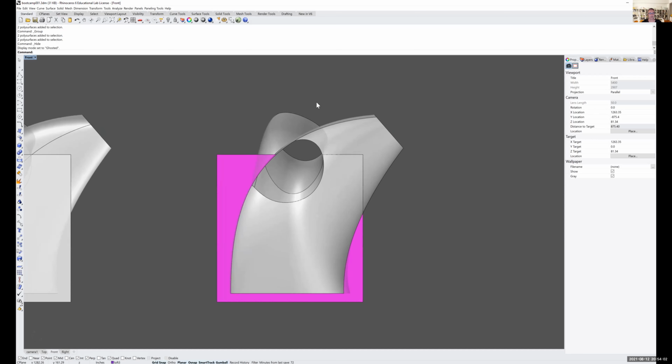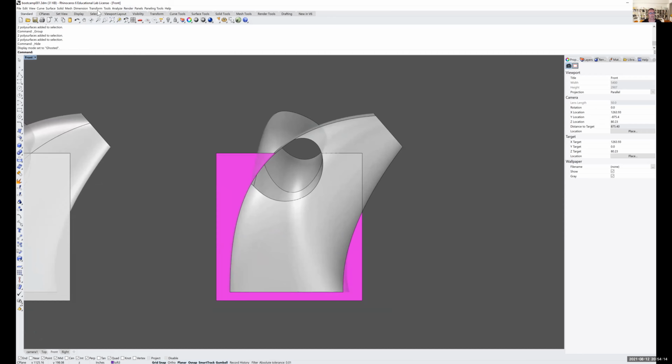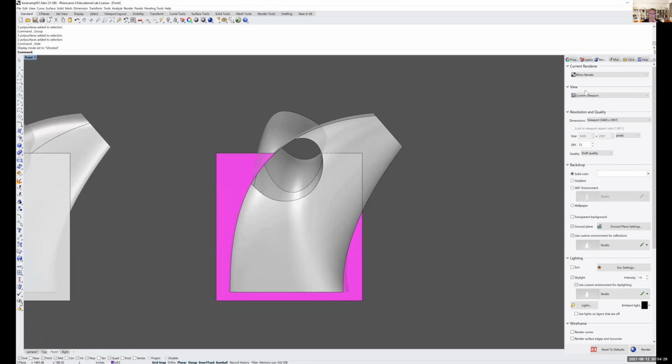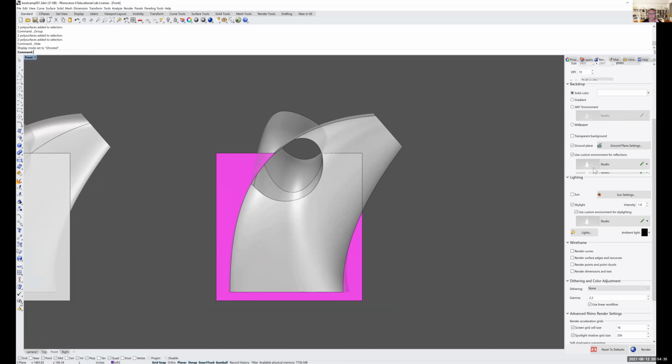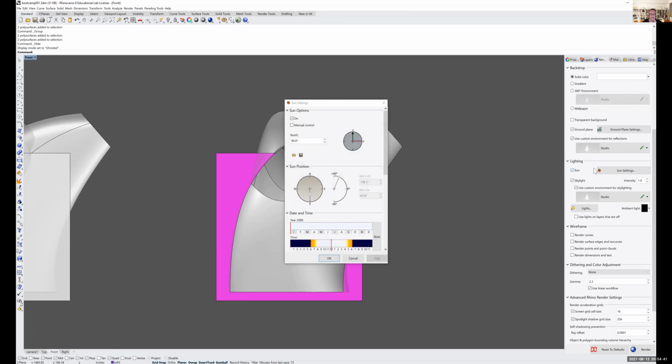And let's try and render something. We'll see how quick it is, but just in the most basic sense, what we want to do is set the view. And we'll come up to render. And the current renderer is just Rhino render. And if we come to the tabs over on the right, there's a render option. I'm going to leave all the settings there with the exception of two things. I want to turn on the sun and set the sun. And for this, I'm going to set it to manual control.